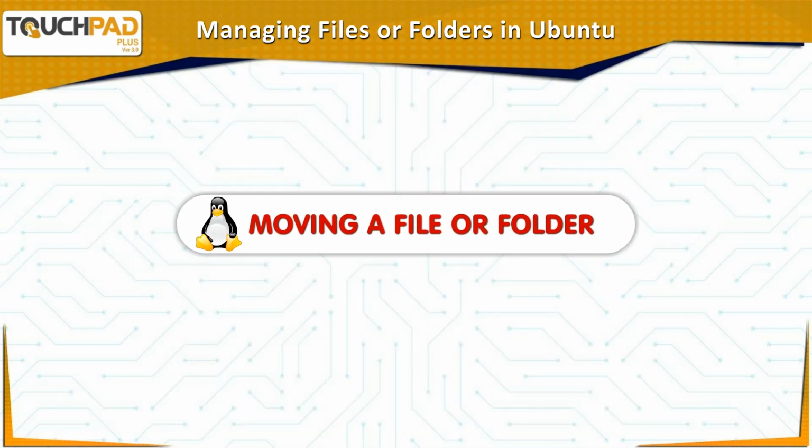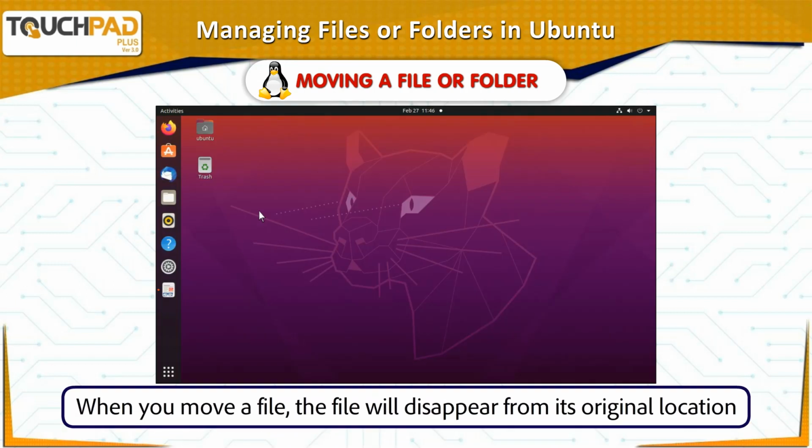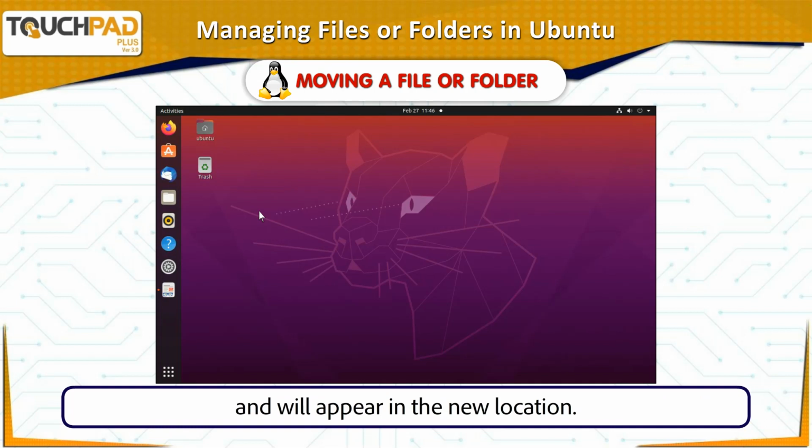Moving a file or folder. When you move a file, the file will disappear from its original location and will appear in the new location. You can move a single file or multiple files. To move a file, follow these steps.